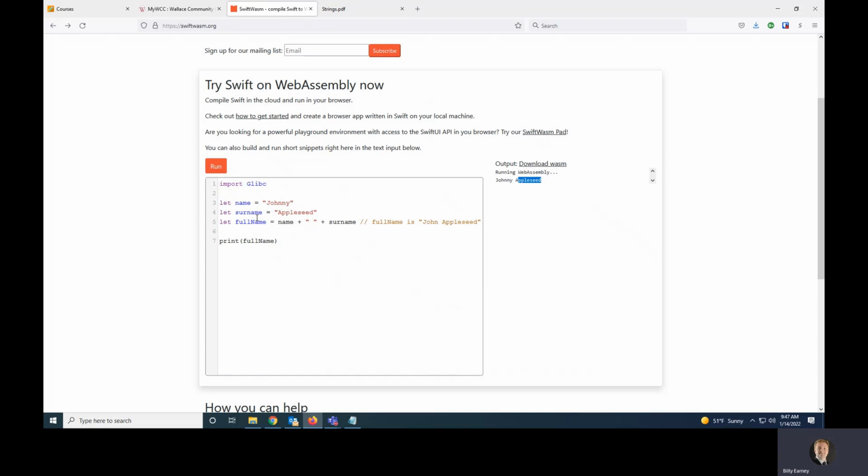An exercise for you would be to change this stuff around a little bit. Maybe you put something else in here. Let's put a 1 and then that. Let's see what happens. Well, what do you expect it to do? It should say Johnny and then a space, a 1, a space, and then Appleseed.